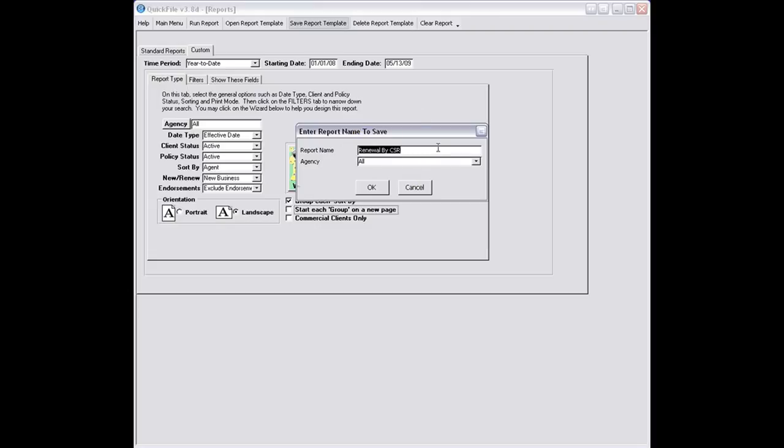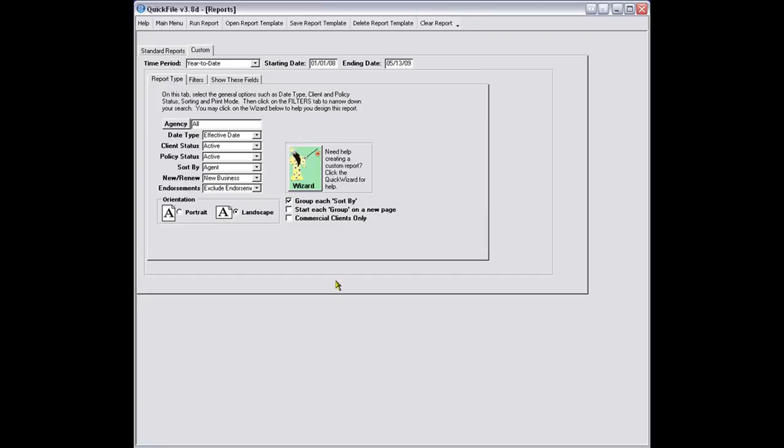Again, you want to save the report template? Save it. Notice that it saved the last thing. Now I want to say new business by agent or CSR, and I can save it as such.